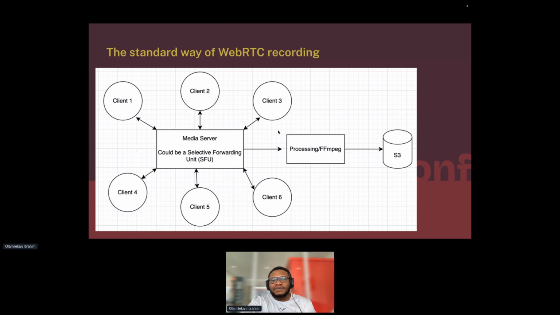So that's basically how you get recordings. Then you upload it to S3 and you make it presentable to users. So if you're building a WebRTC platform, this is the usual way you would record.